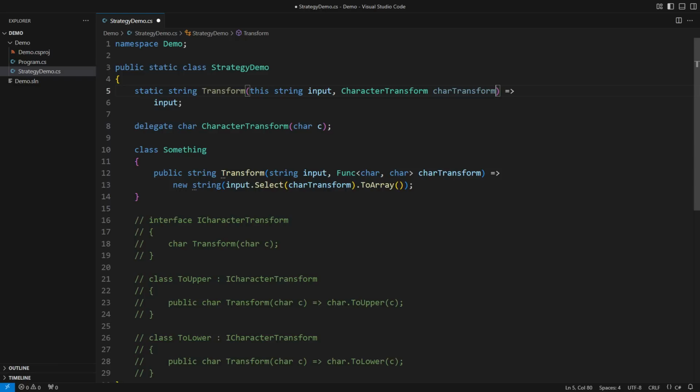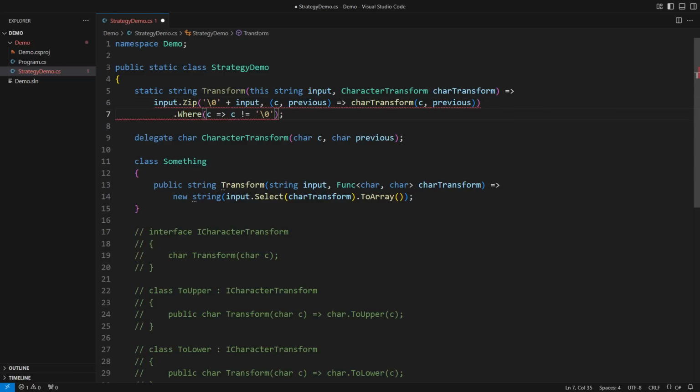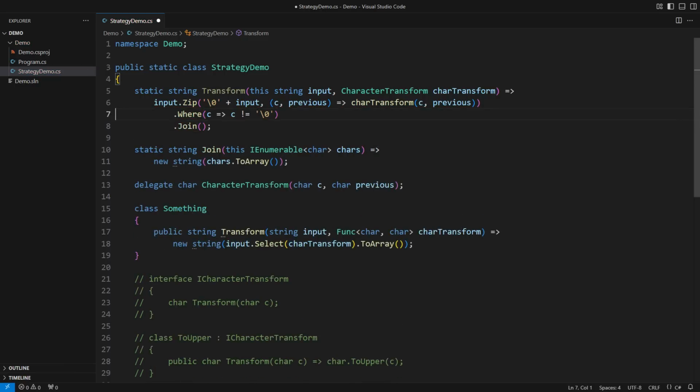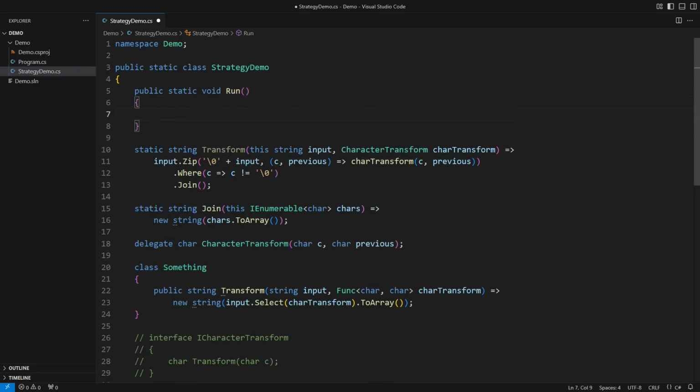I will spice it up just to show you how powerful higher-order functions can be. The delegate will accept the current character and the one that precedes it, and produce the new version of the current character. The implementation will be more powerful this time. First, extract the pairs of characters and their predecessors, using the null character instead of a non-existing one. Remove any null characters produced by the delegate. Join the results back into a string. This function can accomplish a lot if you know how to use it.